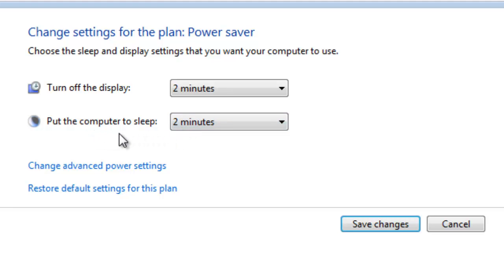Here are advanced power settings for this power plan, and there is another option here, restore default settings for this plan. So if something goes wrong with advanced power settings or these two settings, then you can restore default settings for this plan. So let's first change the advanced power settings.